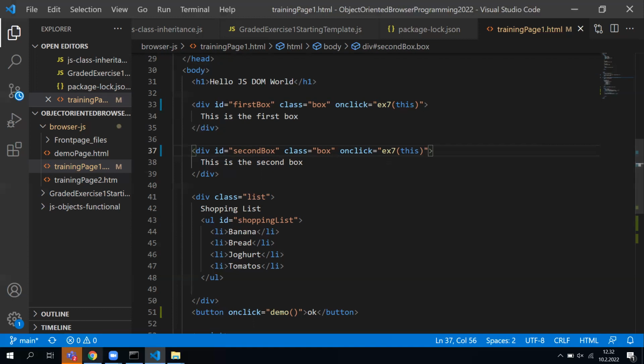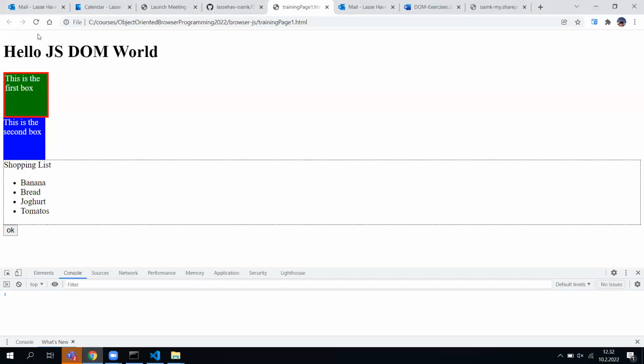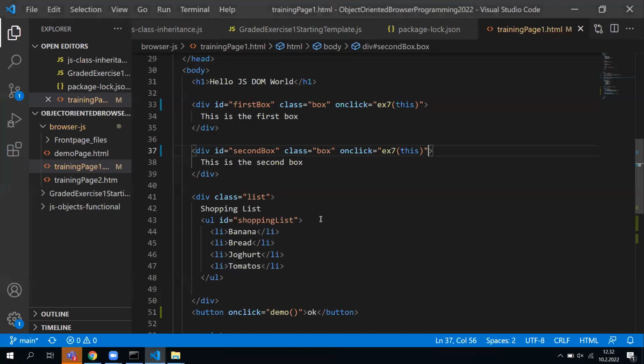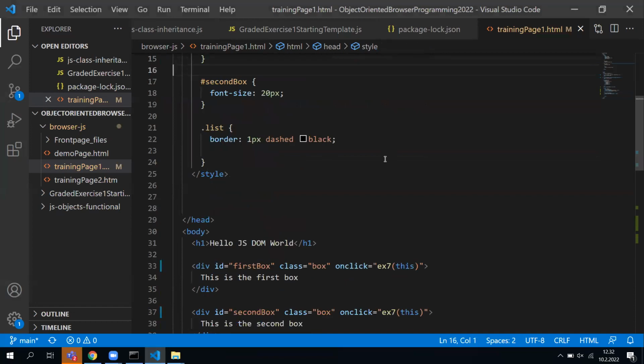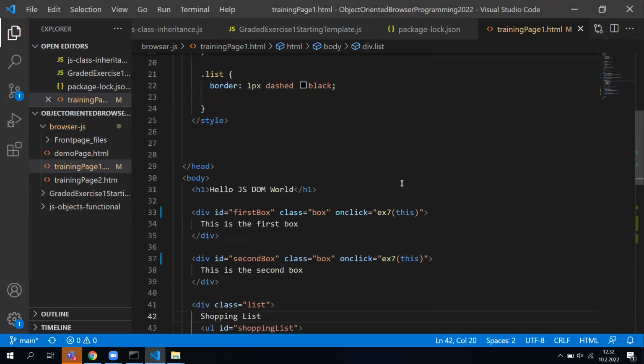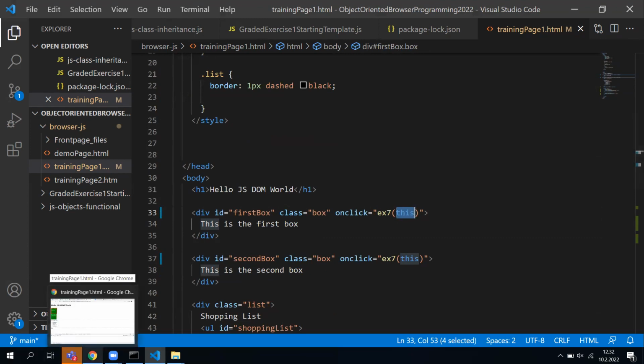So now we have behavior here that for the first box and the second box, we can click, and both of them will turn to green. So that's also something which is good to be aware of, that you can give here some parameters, of course, because it is a function call. But here we have this special this keyword, which refers to the element which is receiving the event.